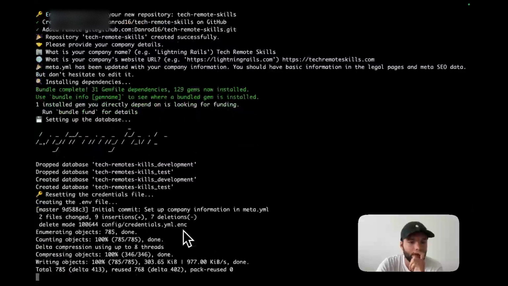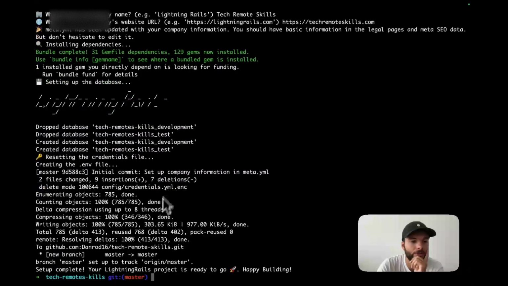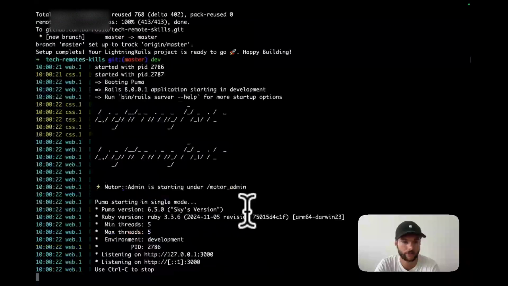And now it's creating the database, changing the name of the database to the new project, creating an env file so we can have all our credentials, and we are all set. So let's have a look at how it looks just after creating it.